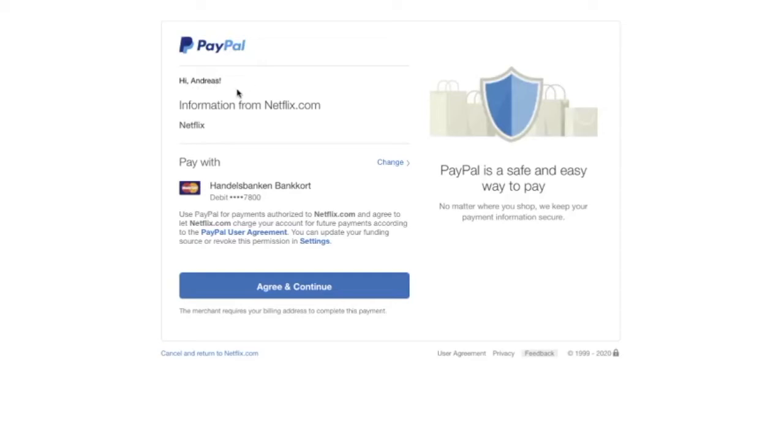Okay, so then we end up on this page, information from netflix.com. So pay with this debit card. So if you agree with this, just click on agree and continue. And now you can pay your Netflix account with PayPal. Okay everyone, so this is how you can change payment method on Netflix in 2020.